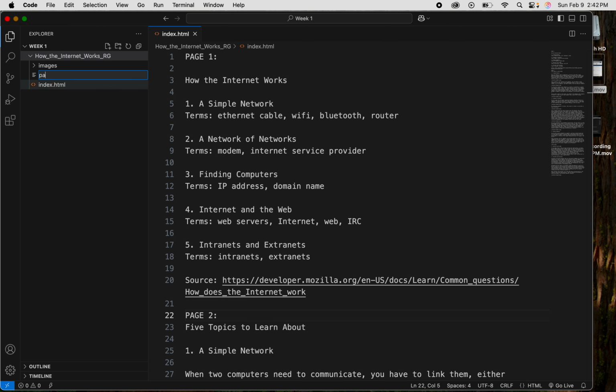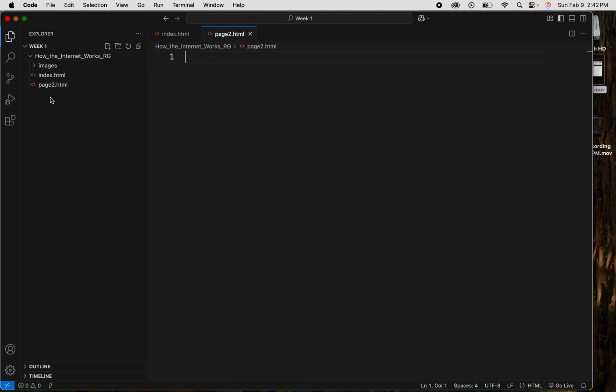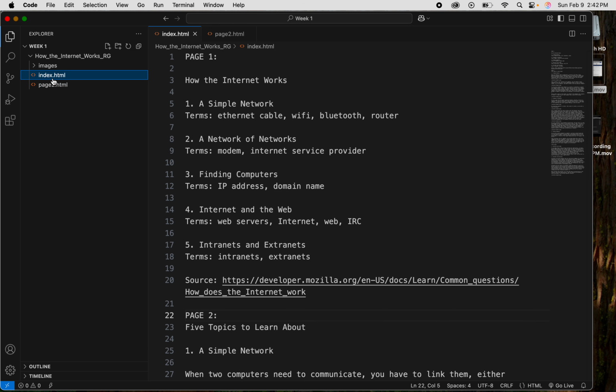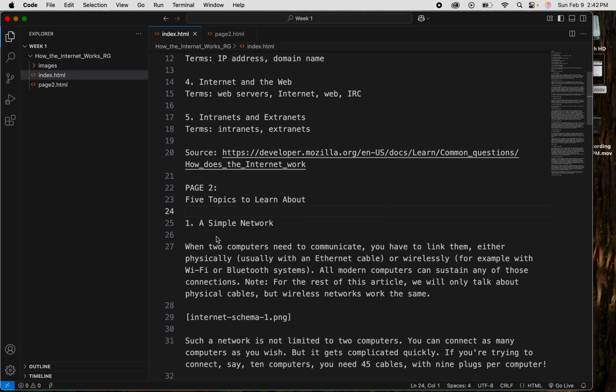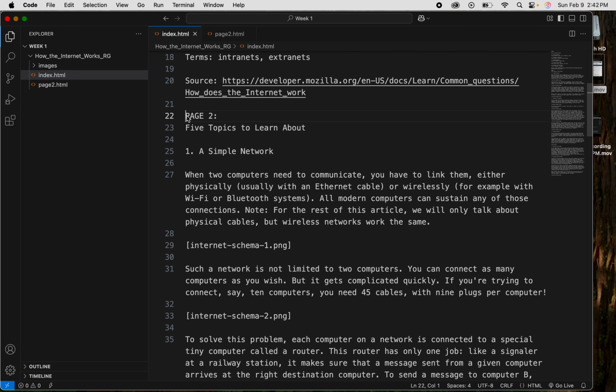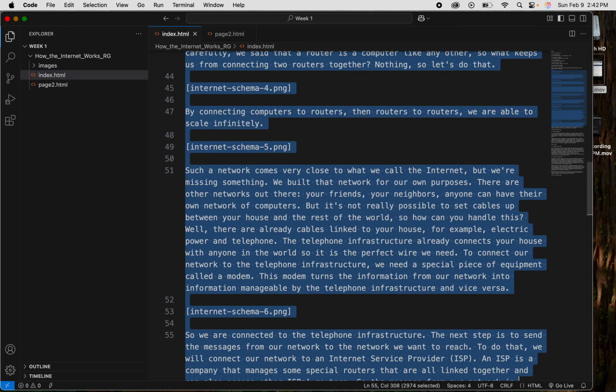I'll name it page2.html. And I want you to notice that there are no special characters, spaces, or capital letters in my file name, and that's the way it should be. So page 1 is the index.html, and page 2 will have all of this information on it. I'll select that information, cut it, and put it on page 2.